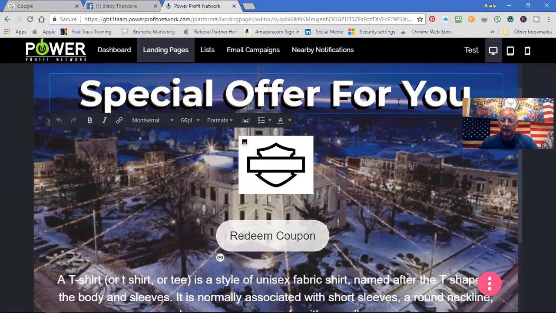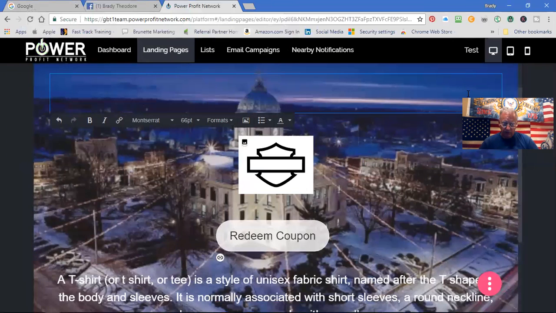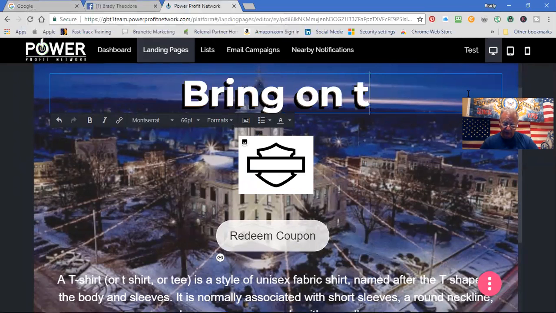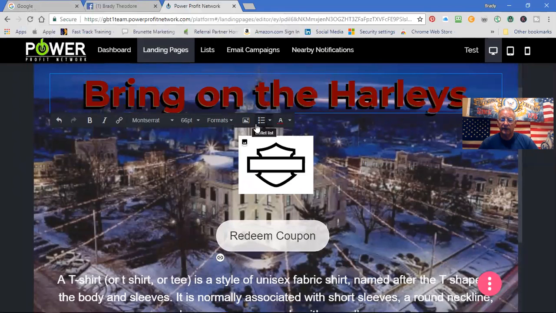In your text box, if you just left click on that, it highlights it, as you can see. You can back all of this out of here. Let's see. Bring on the Harleys, just for something to say. Retype that in, just like any other word processor, anything that you're using. You can come in here and change the colors on the text that easily. You can add pictures. You can add links.